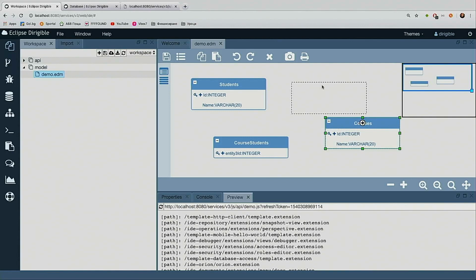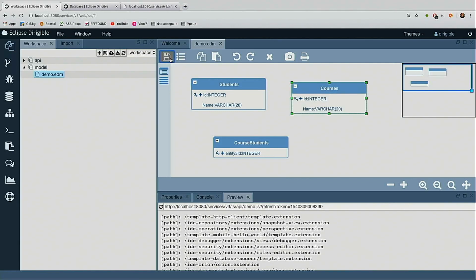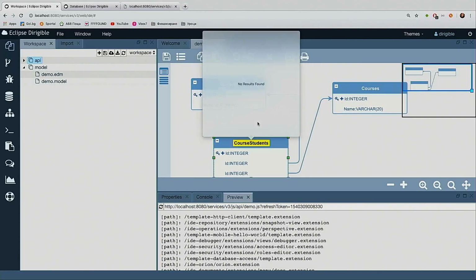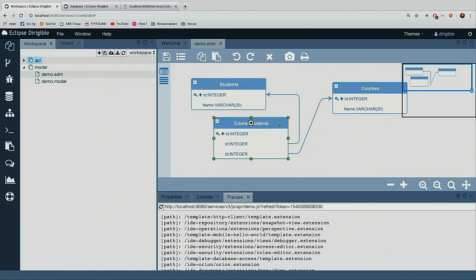Okay, what else? I can save it. After I save it, here's a new model file, but I need to make some more preparations for my demo. I will have a link to the students table, into the courses table. This will be student, and this will be course. Okay, this will be a composition.